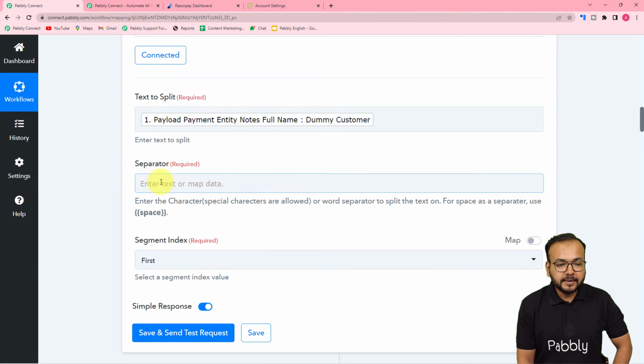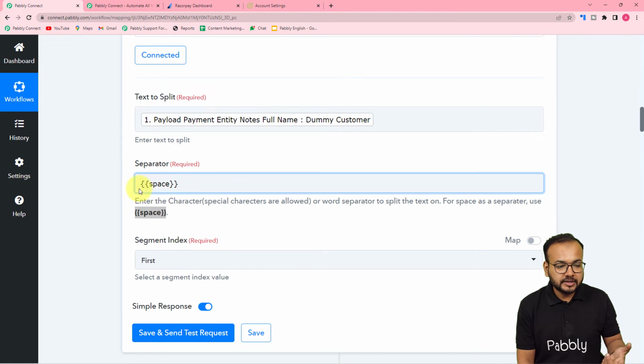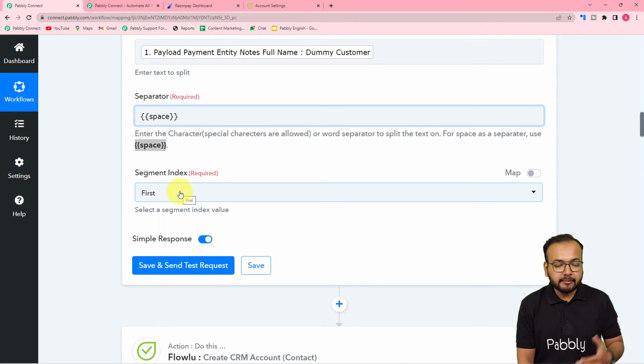Okay, and the separator would be this space in between the first name and the last name. So if you want to put space here, you have to put space in double curly braces. The space word in double curly braces, you can just read it from here, and you can just copy this format from here and paste it here. Okay, so this space will act as a separator for us, and here it is asking for the segment index.